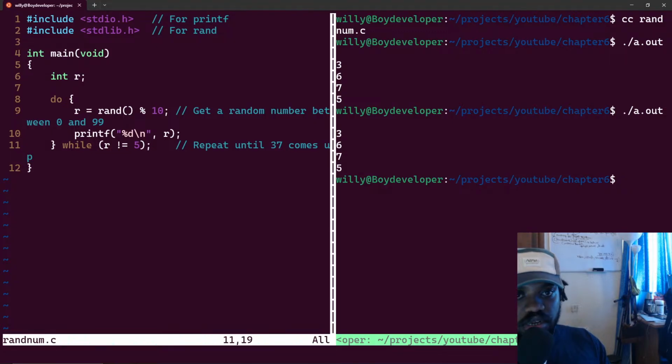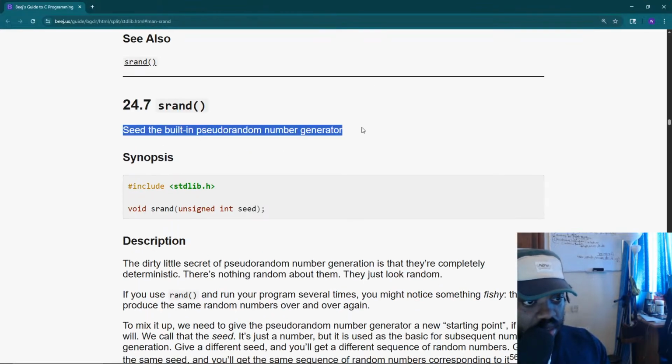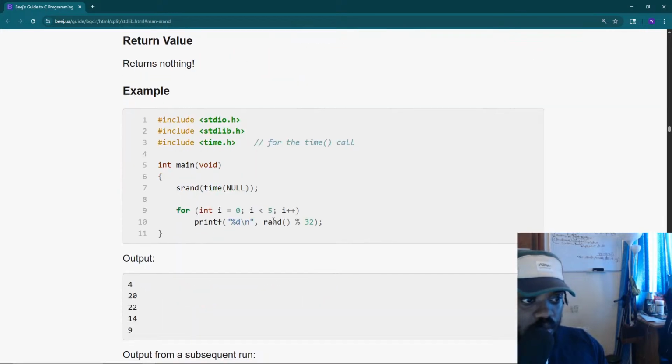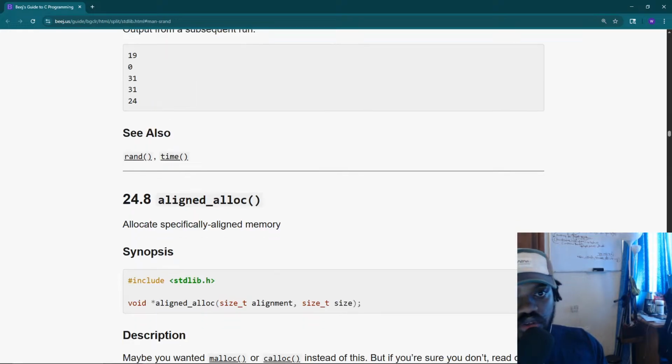When you come to this page, you can see there's an explanation. srand seeds the built-in pseudo random number generator, and there's a description about it. You can read it to actually understand what goes on, but here's the implementation. You pass in time with NULL, and this has to happen before you even use the random number. Once you call the srand function, you'll be able to generate a new random number each time the program runs, right? So let's try that and see.